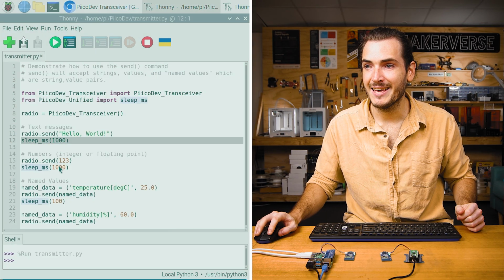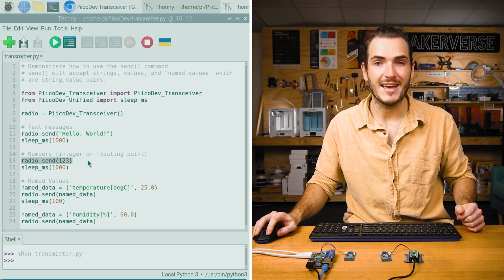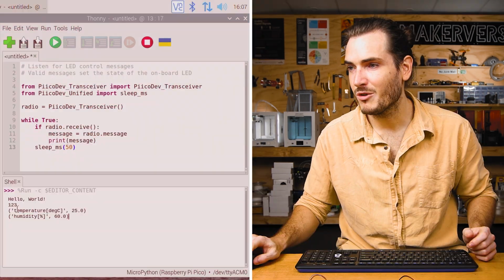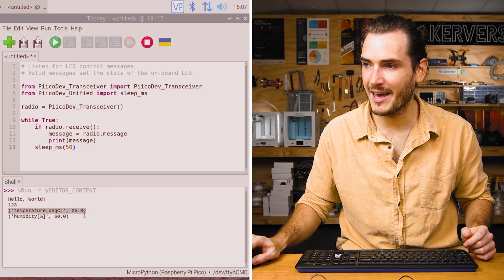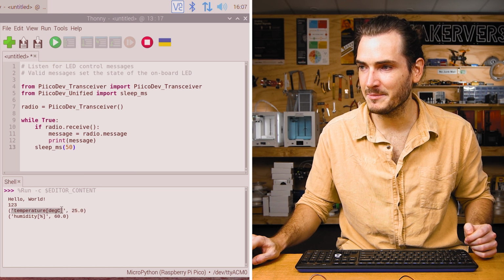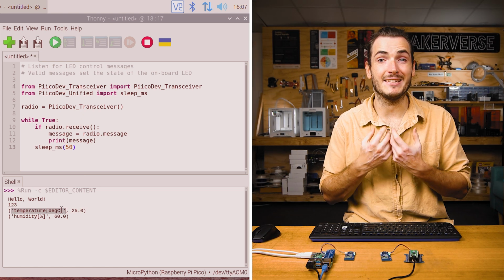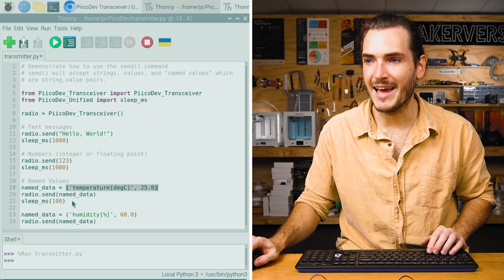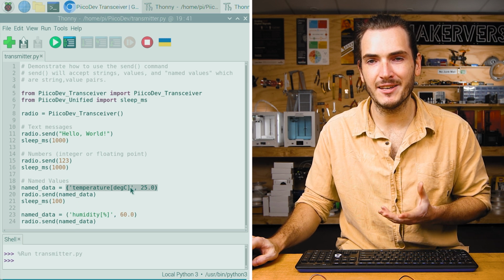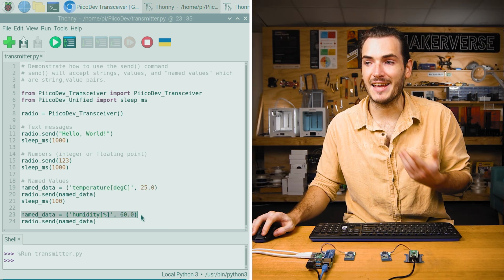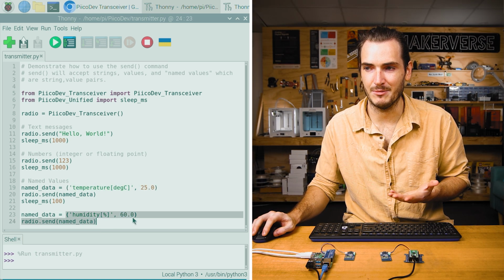There's a short delay, then we can radio.send a value. Here we're sending an integer, but this could also be a float. What about this more complex data? Here we have a value, 25.0, and some kind of name. This is what we're calling labeled values. In the transmitter code, we create a tuple called named data. And in that tuple is a string, that's the label, a comma, and then the value.